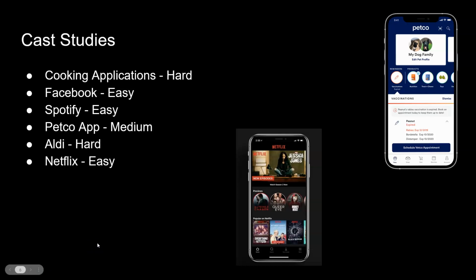Like Snapchat, Instagram, those are all easier to use than say Aldi. Aldi's another hard one, just because of how you try to navigate through their app. It's still a brand new app. They're still working on it, but it is kind of hard to still use.